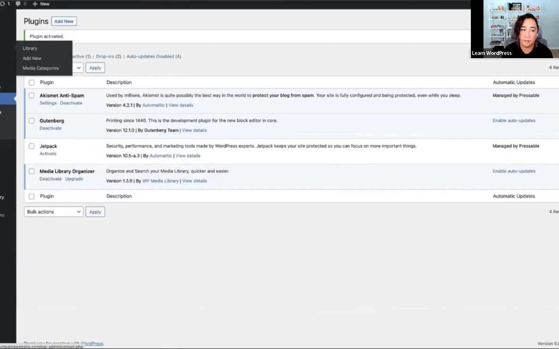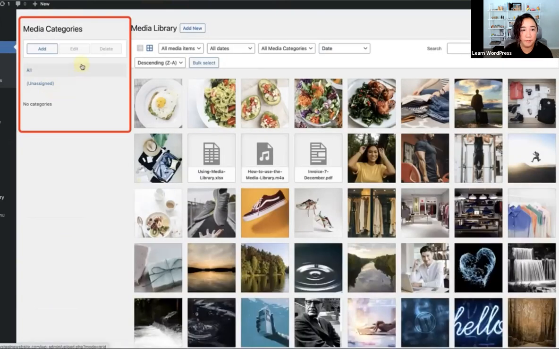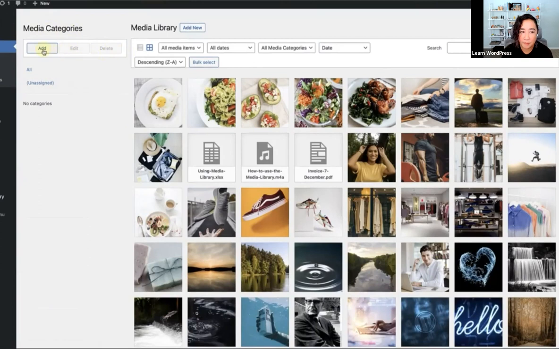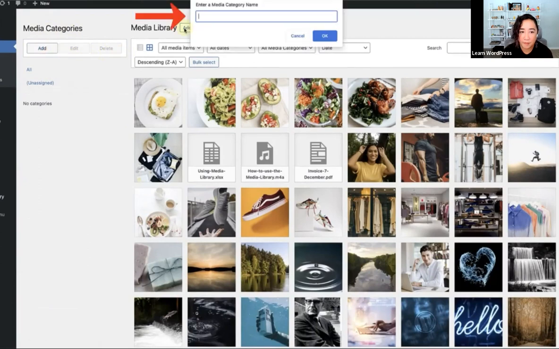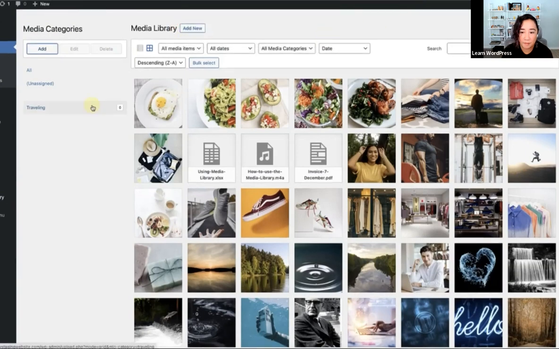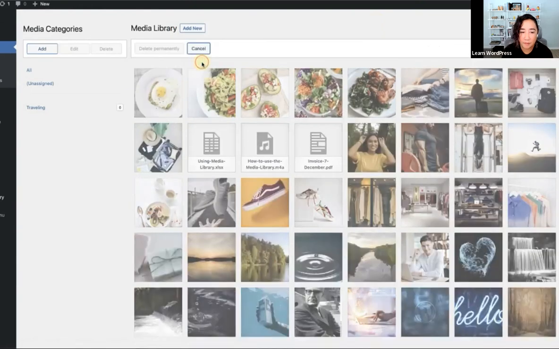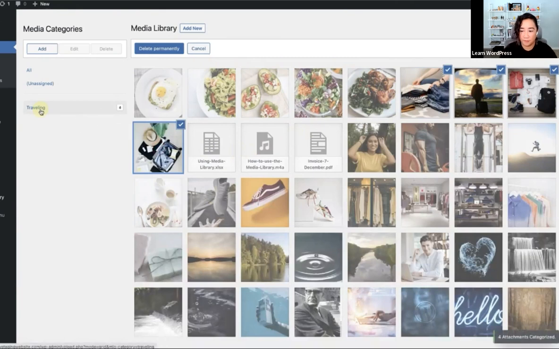When I return to the Media Library, you will see we now have a new left sidebar called Media Categories. And you have three options to add, edit, and delete. Due to the fact that I haven't created any categories, I only have the option to add new categories and subcategories. I'm going to go ahead and create a new category and name it Traveling. Then I will click on Bulk Select and choose the appropriate images. And once I've done that, I'm going to drag and drop them to their new category.